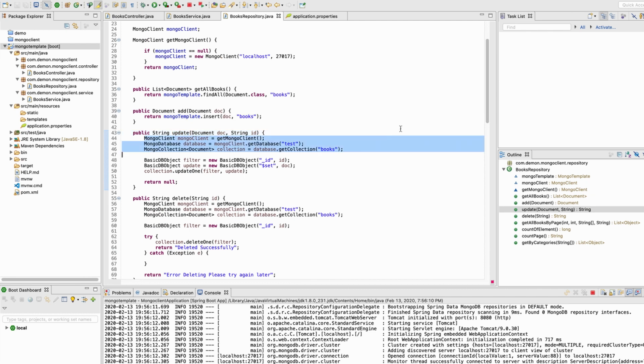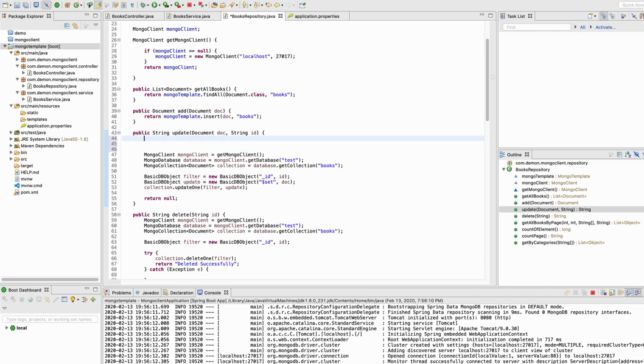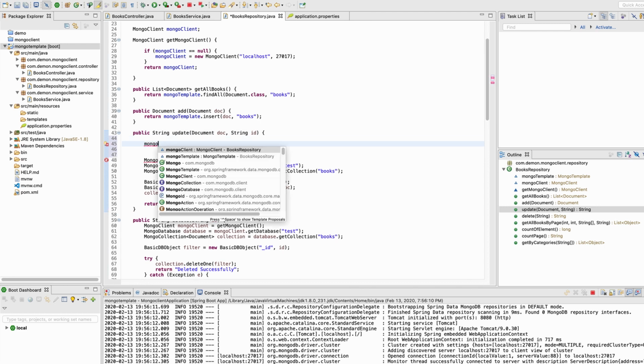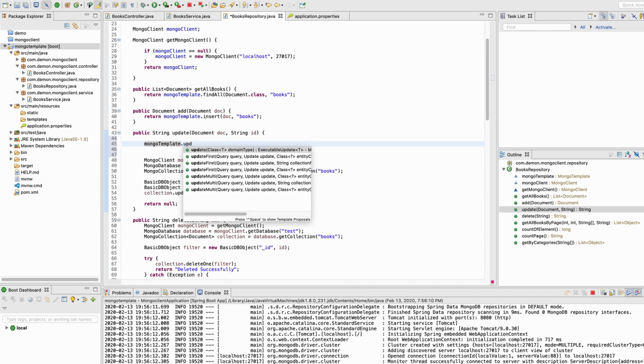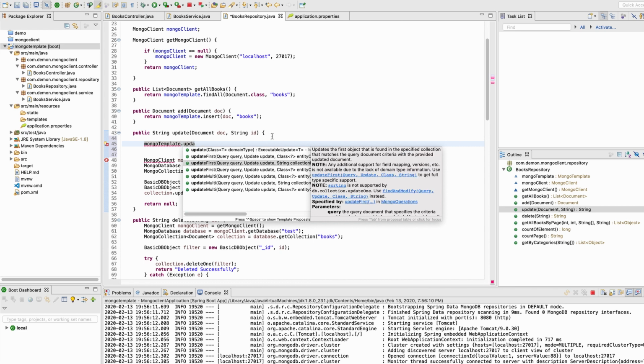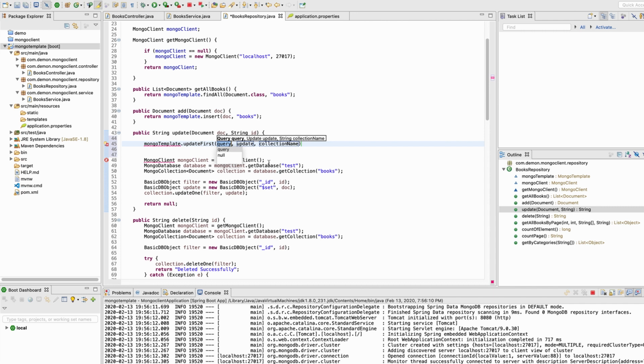And here in our repository update method, I can do something like MongoTemplate. And if I do dot and search for update, we have a couple of options. We have this updateFirst option, and this option is taking a query. This query will help Mongo to find that particular document that we are updating, and then the update object, which is our actual object that we are trying to update, and then we have collection name.